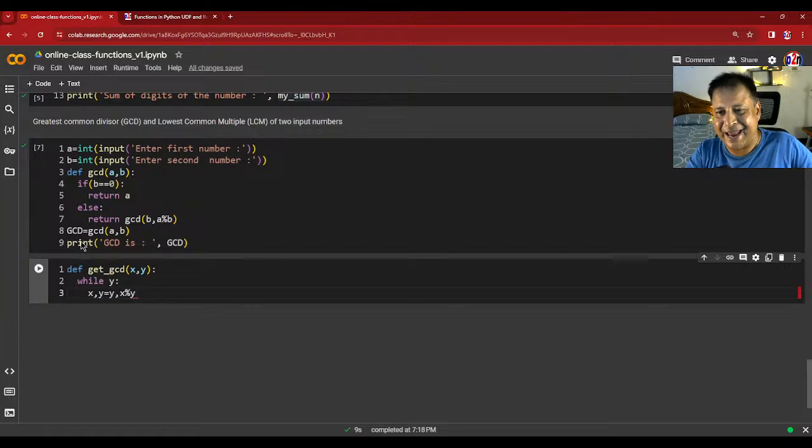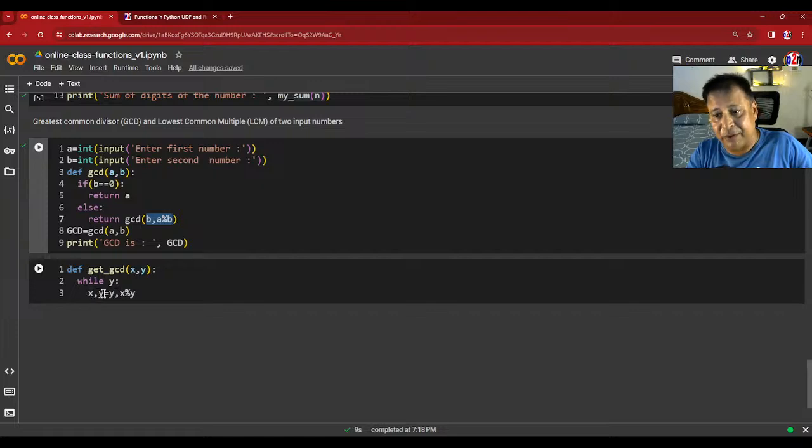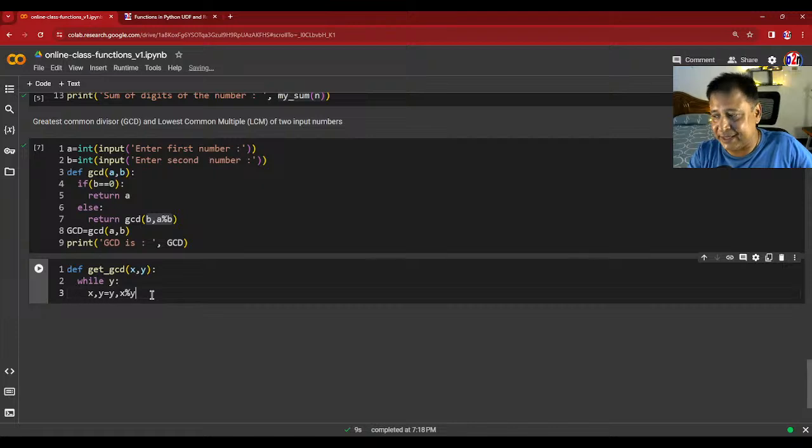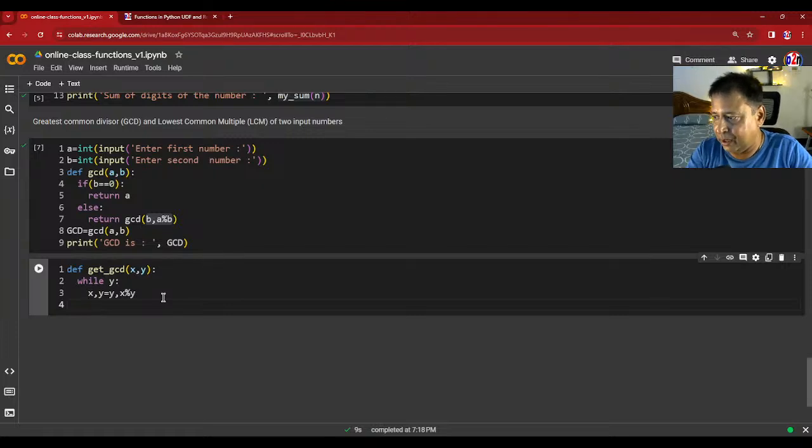This is the same as you just saw here. More or less you can understand this. x will take the value of y, and y will take the remainder of x by y. That is the Euclidean algorithm. It's a shortcut way of writing it, and we continue this till y is equal to 0, meaning while y value is available. Then return x. So x holds the GCD value.